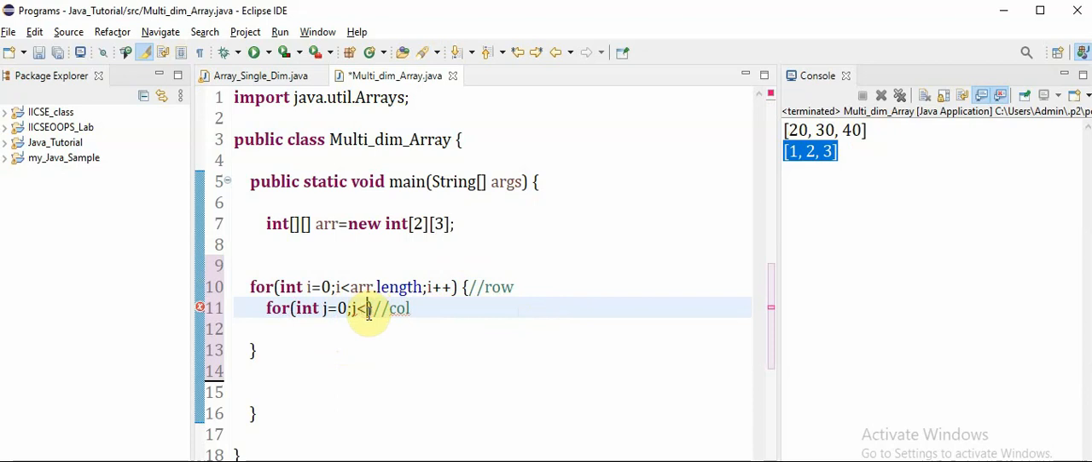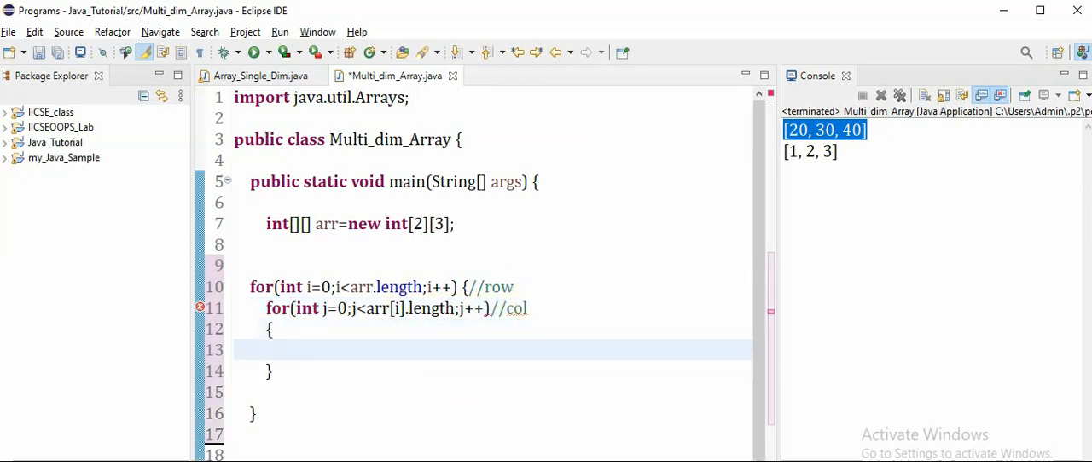So how will we get that? We know it is an array of arrays. So we have to say the first row's length. The first row's length will give you how many columns are there. Okay, followed by j plus plus. And we'll put the curly braces. So here it's correct now.